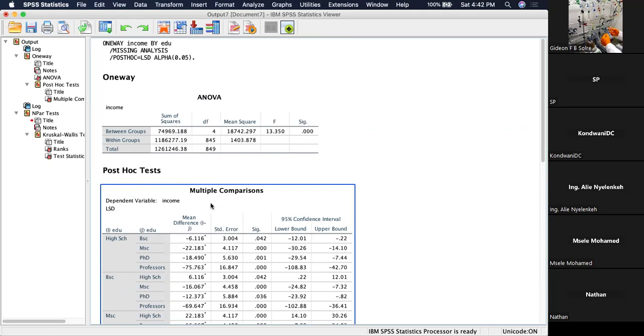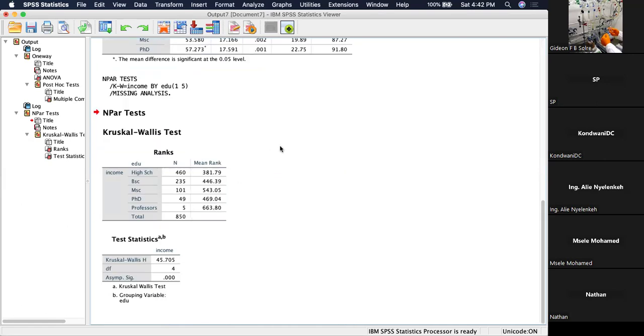Yes? Okay, so on the last part, how do you interpret the mean ranks? How can you interpret on the Kruskal-Wallis test when you're looking at the mean ranks? Yeah, how do you interpret it then? Now this is ranking. Now, when you compare the ranks, for high school you have 381.